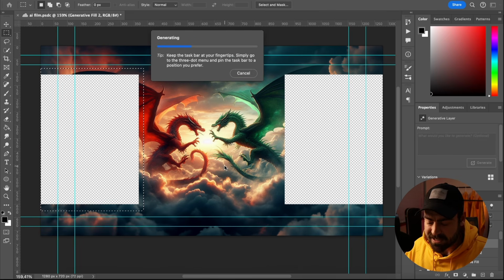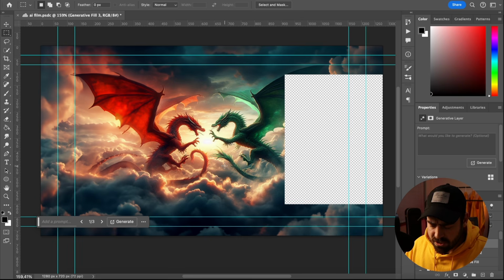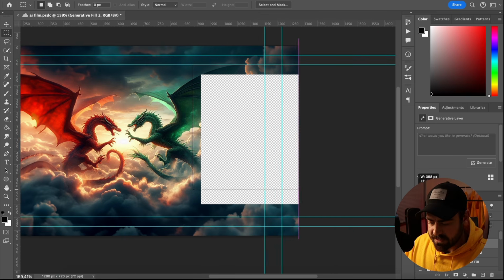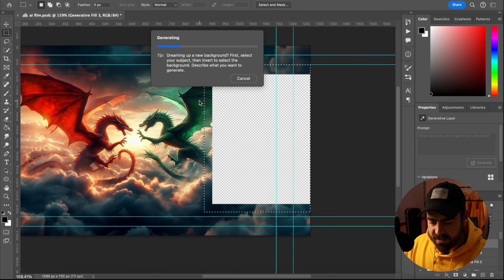These days, guys, the models that are out there are just absolutely mind-boggling. I'm sitting here using these tools, and I still cannot get over the fact that we are able to use tools like this. Can you just imagine where these technologies will be in the next 5 years? It's just amazing. Let's move on to the green dragon. Select this, generate fill, and here we go.